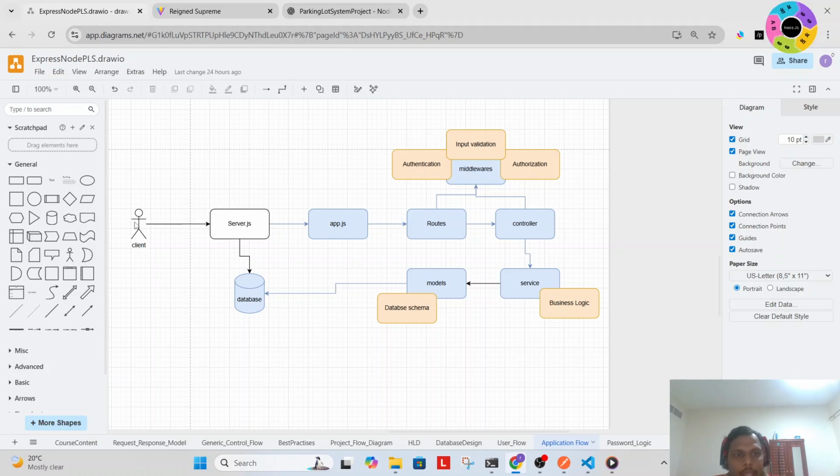When a user sends a request to the server, it goes to app.js and then to the routes. The routes redirect to the middleware. The middleware checks whether the authentication has passed or not. If authentication has passed, then it goes to the controller, I mean the next function. Otherwise, we return 401 unauthorized.